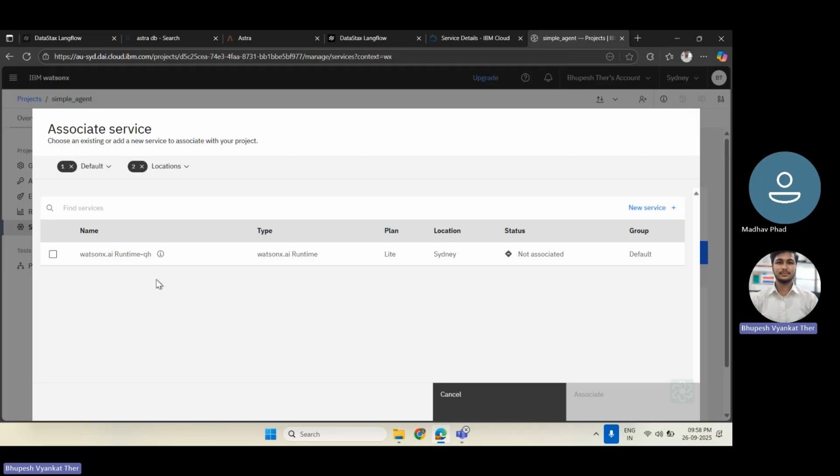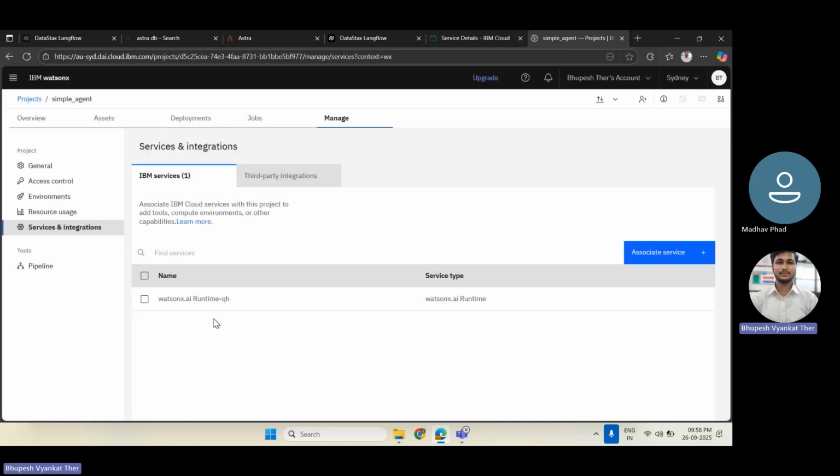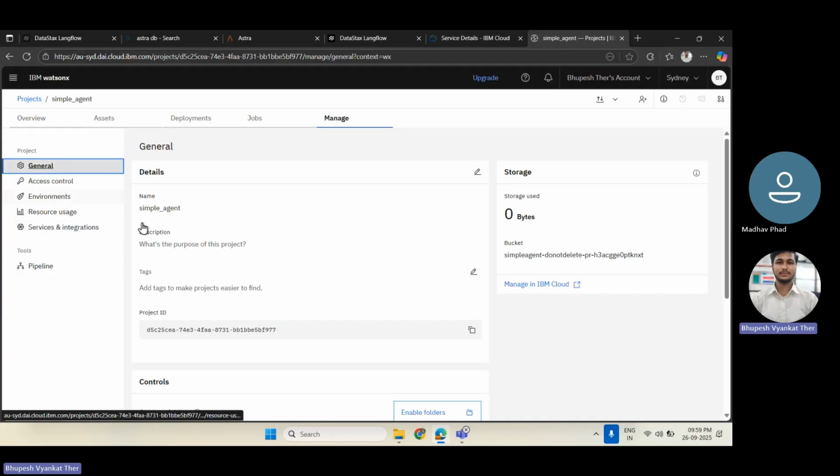Okay. Now it's done. Once it is done, click on check-in and mark as an associate. So we are associating the particular service to our project. Once it is done, go to General, and here is the project ID. You can see this is the project ID that we want.